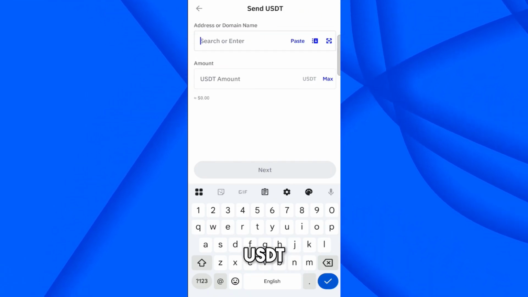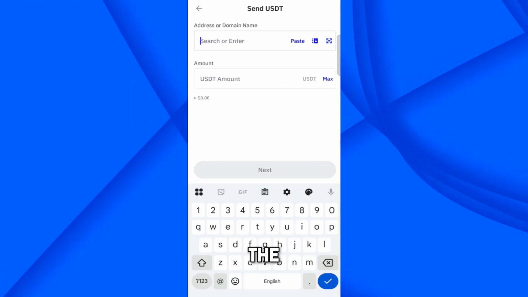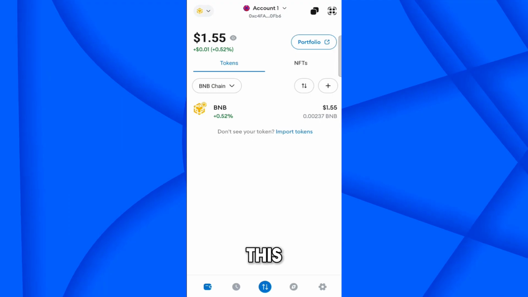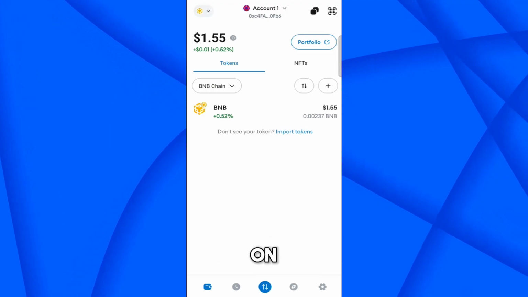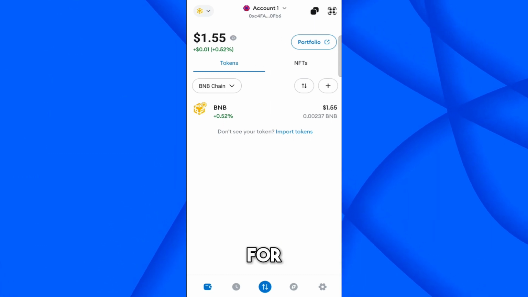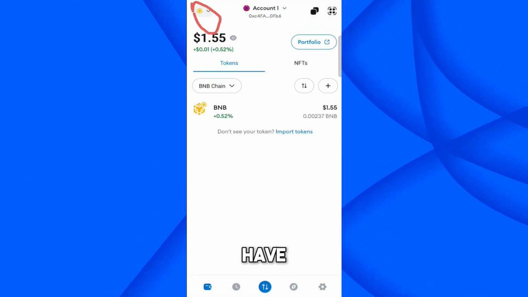Now I have USDT. To get the address, come on the MetaMask wallet. Here you can see I have opened the MetaMask wallet. This is the dashboard of the MetaMask wallet. On the top you can see the network, that is which network you have selected. Currently I have BNB Smart Chain on the MetaMask.